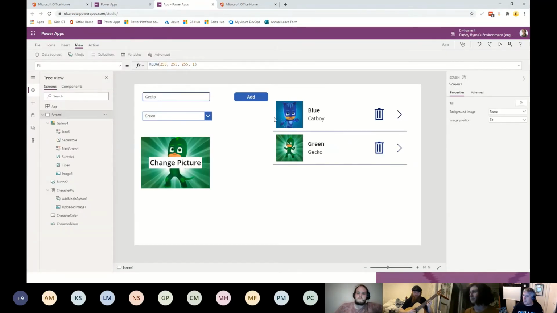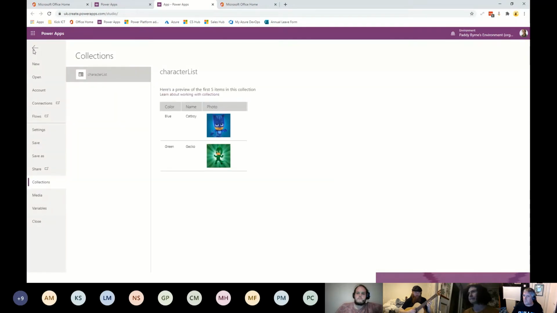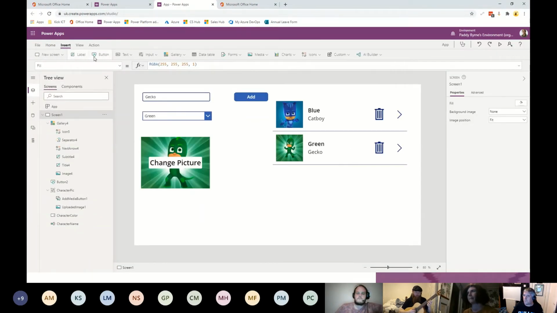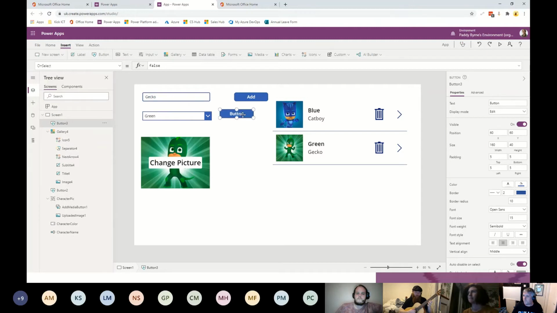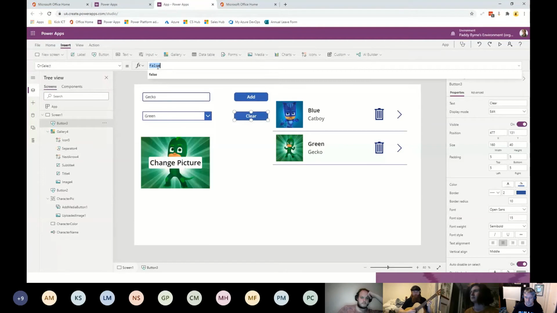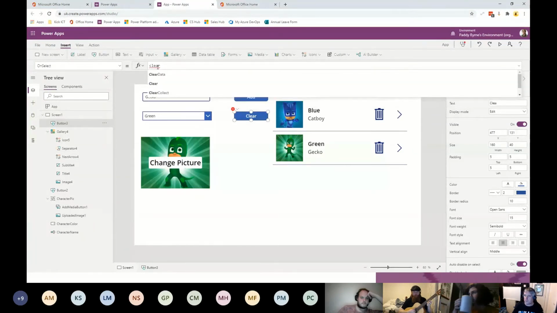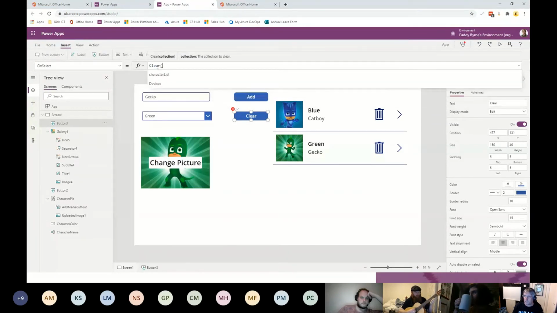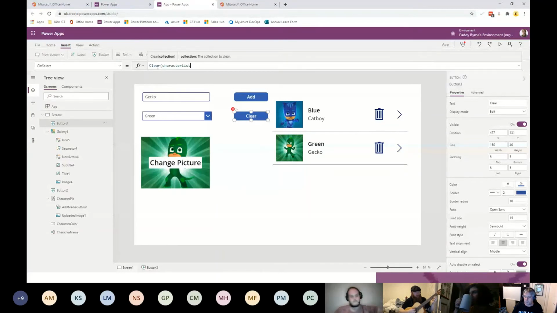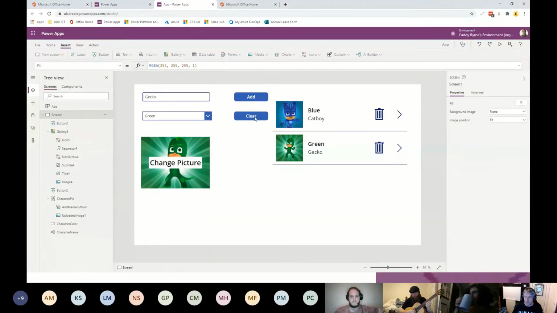So we'll add another button as well. We'll introduce another function within collections. And we'll call this one clear, because this is what we're going to use when we want to just get rid of every item in the collection. It's called the clear function. And on select of that, as you'd expect, it's clear and then character list. And that will remove and completely empty our collection.